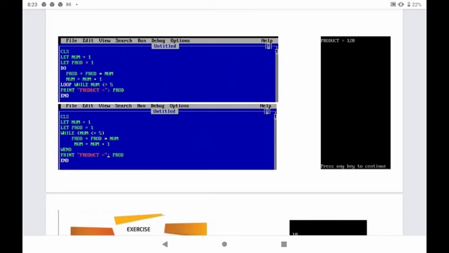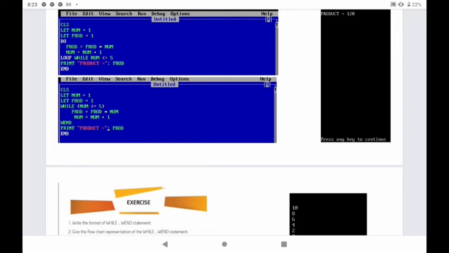Then the next example, you can see CLS. Let num equal to 1, let prod equal to 1. Then after that, while num less than or equal to 5. That means the current value is 1. 1 is less than or equal to 5. Is that a correct statement? Yeah, obviously it's a correct statement. It will go to the next line, prod equal to prod into num. 1 into 1. That means 1. Then in the next line, num equal to 1 plus 1, 2.